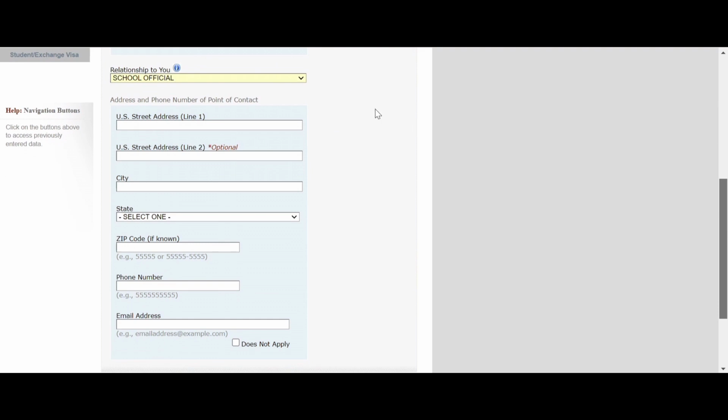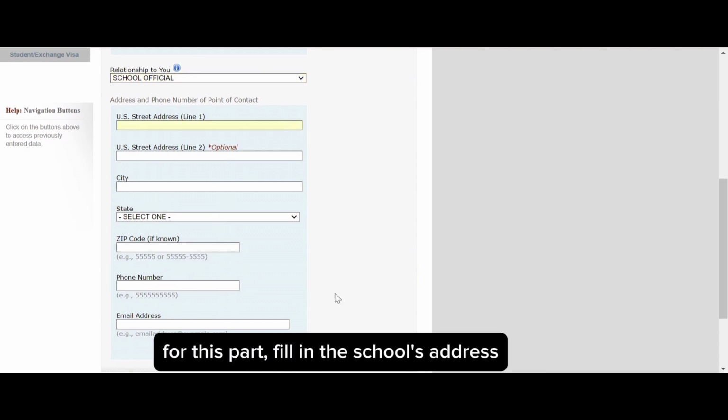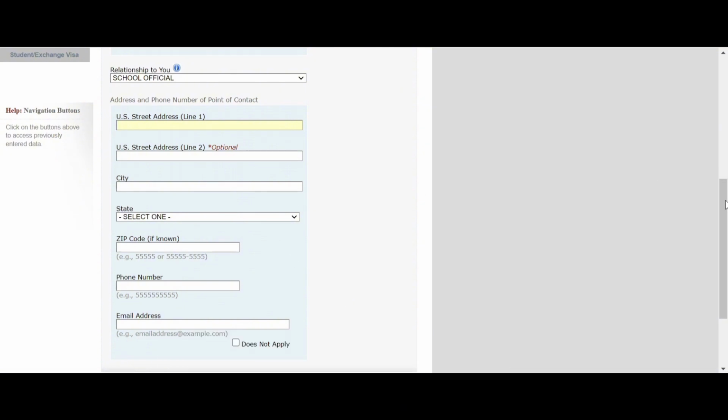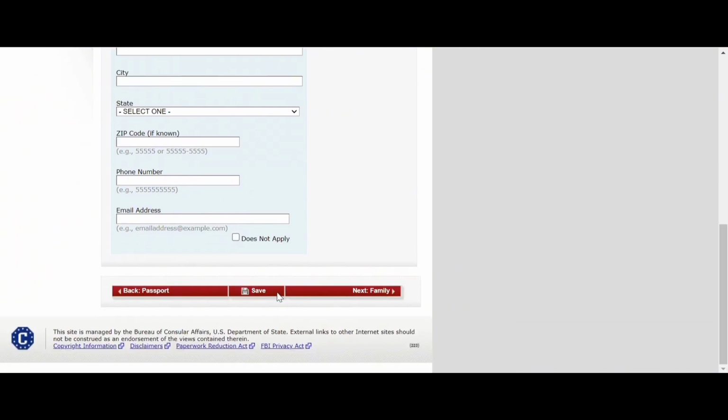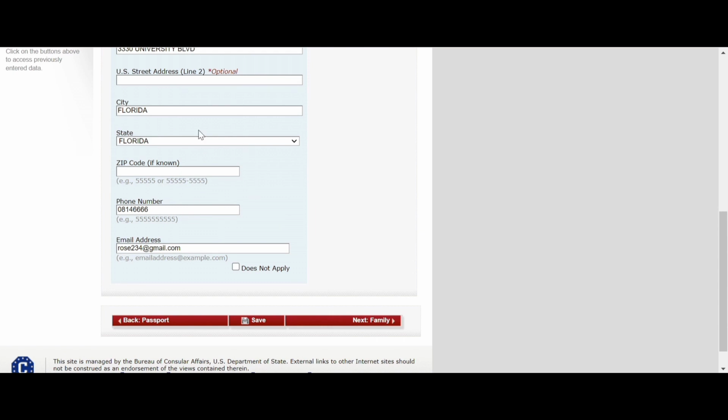Address and phone number, point of contact. Now you have to fill in this person's address, phone number, and the rest of them. So once you're done filling all of this, you save. Just fill in your school's address for this section for your DSO's contact details. All right, then you click on next.